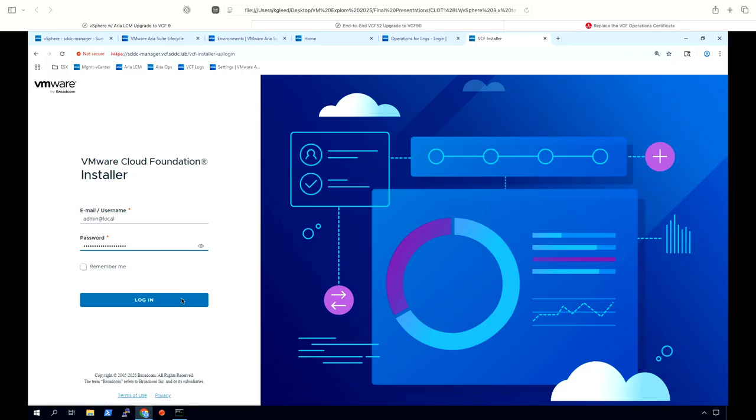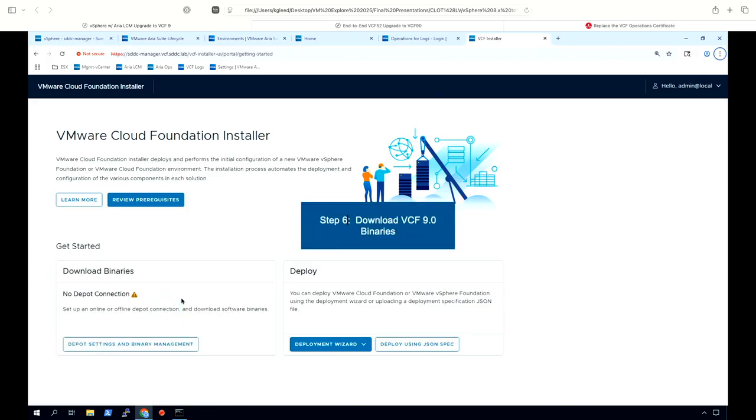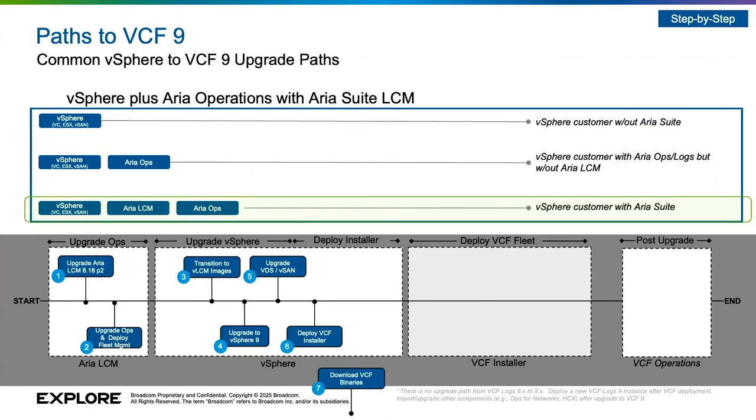If you're an existing VCF customer, you may be familiar with something called the Cloud Builder. This is the new version of the Cloud Builder. It replaces the Cloud Builder. Okay, so we're going to go ahead and log in. Okay, I'm logged in, and now we're ready to get to the next step, where once I deploy it, I need to download the binaries. If you're a VCF customer, how big was the Cloud Builder when you downloaded it?